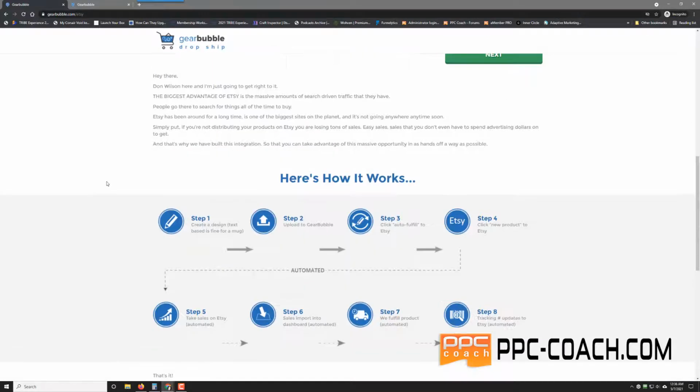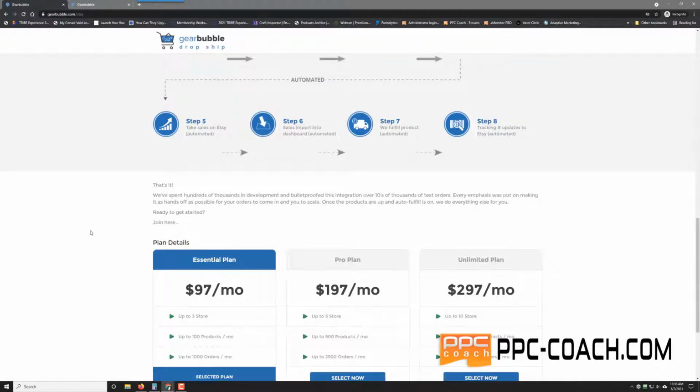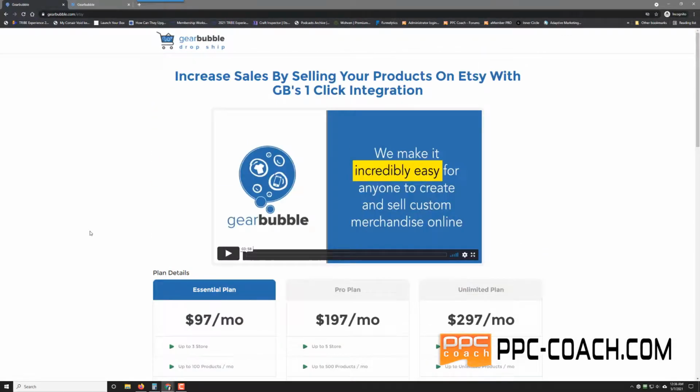So it's a very cool integration, works very well. Here's the basic gist for that. It's called like drop shipping, but with Etsy. So create a design, upload it, click auto fulfill to Etsy, click new product to Etsy, take sales on Etsy. So you would have an Etsy store, it would just be fulfilled by Gearbubble, and then sales import to the dashboard automatically. They fulfill it, and then there's tracking number updates sent back to Etsy, to your store, to the customer, and it's all automated. It's a very, very cool system. I've used this too. I love it. It's awesome.